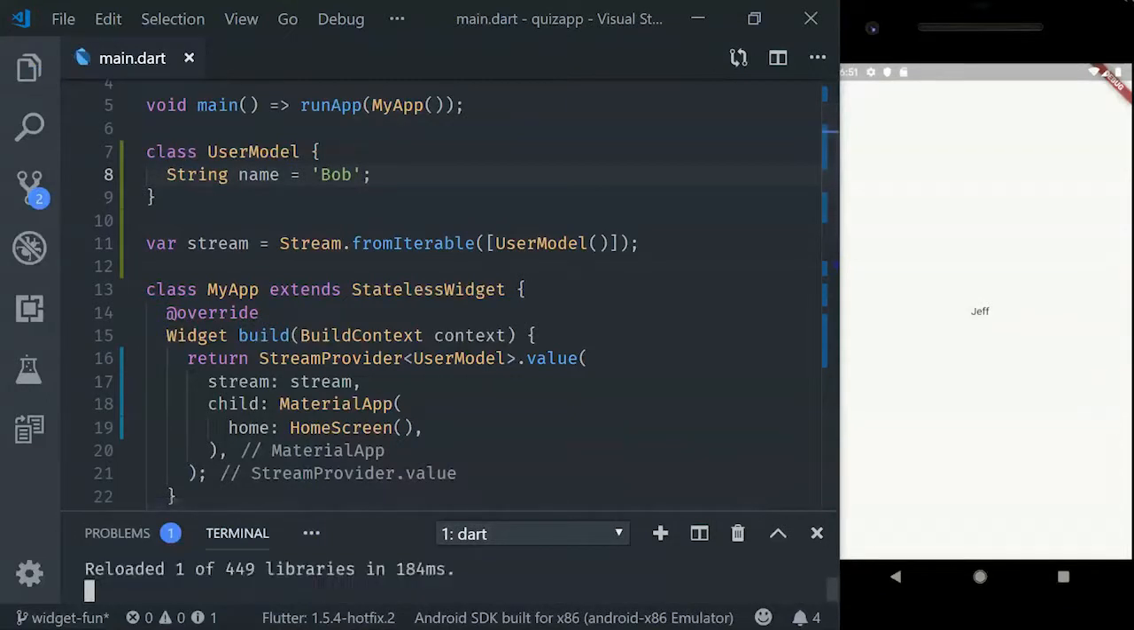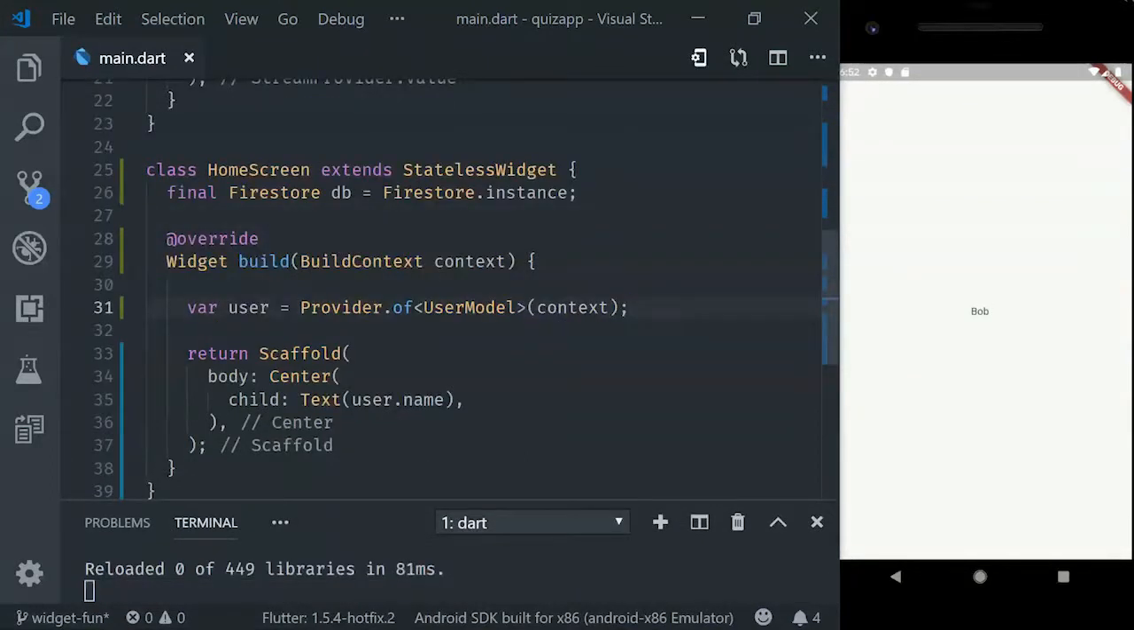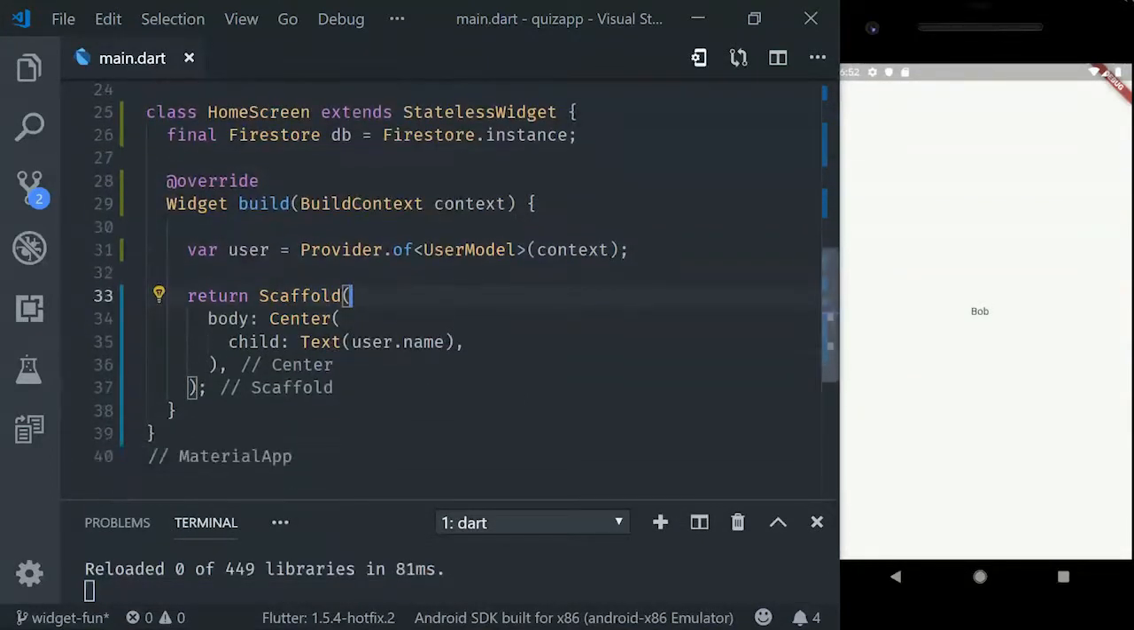And now whenever the value of the stream changes, all of the widgets that depend on this value that are calling it from Provider.of(context) will have the widget re-render when the value changes. So overall, this is pretty similar to a stream builder, but the benefits are that we can share this value between multiple widgets, and we only have to define and manage that stream once. So if you need to share a stream globally, this can be very powerful.